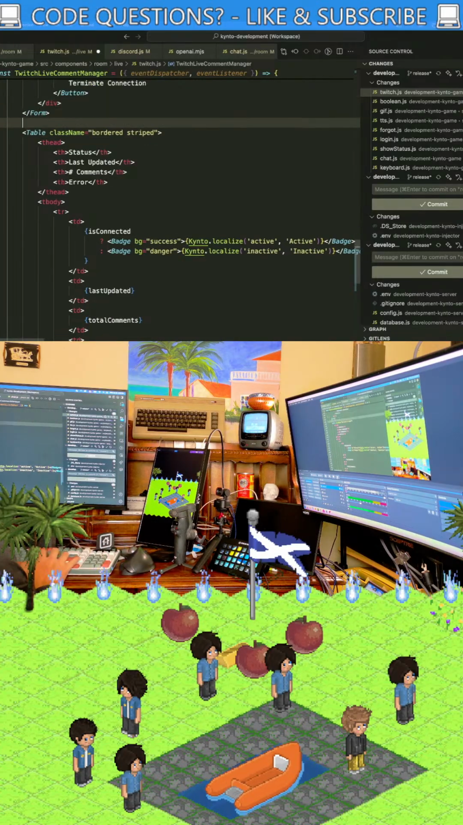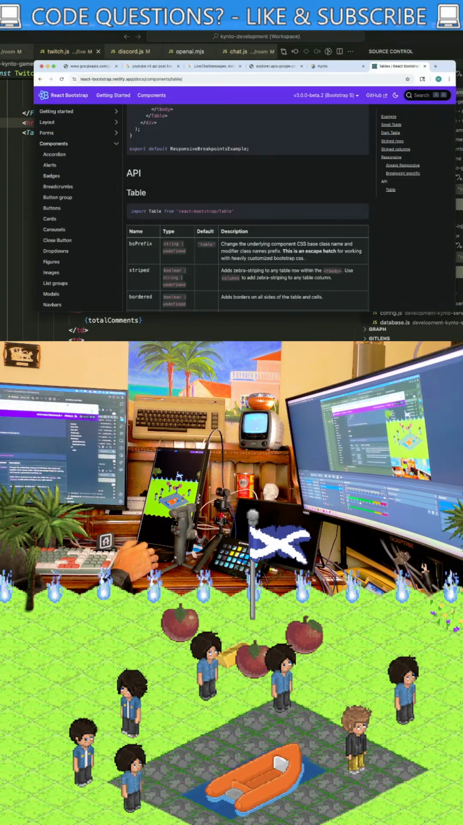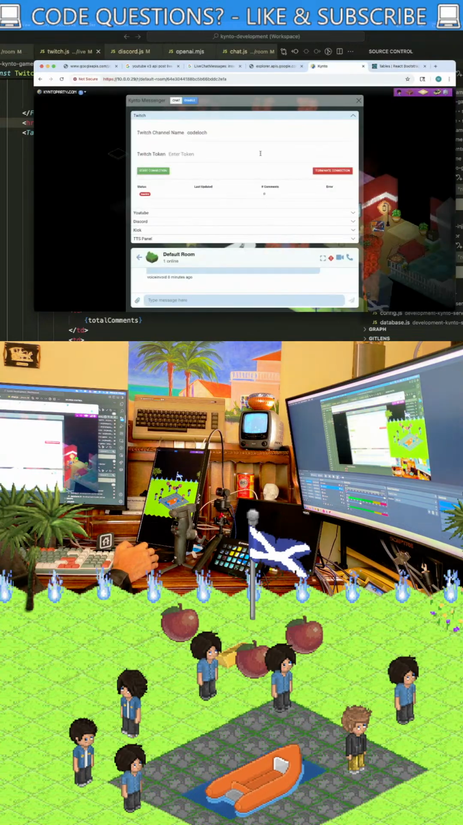Separate here. See how it looks. Oh, we're on local, so it wouldn't show the status, but I should be able to pull my token and connect it here as well.